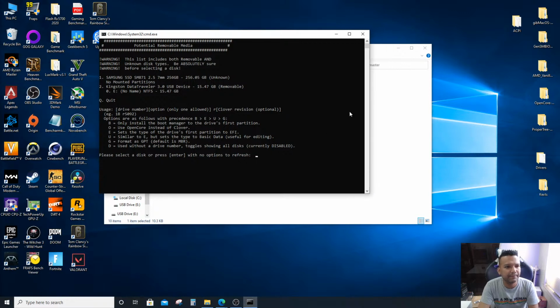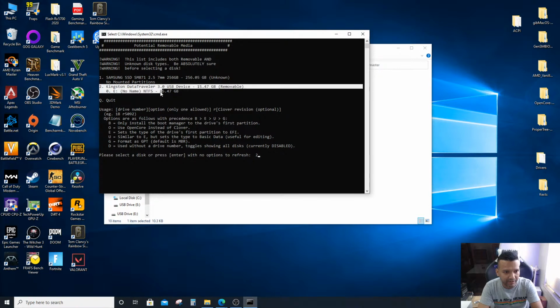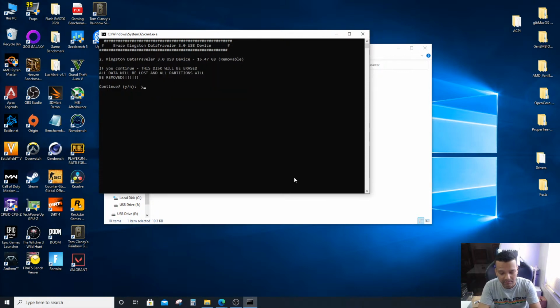Alright, so here you can see I have two drives showing. The first one is my macOS SSD, a Samsung 256 gig, which is the drive I'll actually use for installing macOS Catalina, and the second one is a Kingston DataTraveler 3.0, the 16 gig. So make sure you pick the right drive here. Let's type number 2 for my USB drive, and then O for OpenCore. Make sure it's O, not 0. So number 2 for my USB drive, and then O for OpenCore. Then enter, and then type Y for yes and enter.